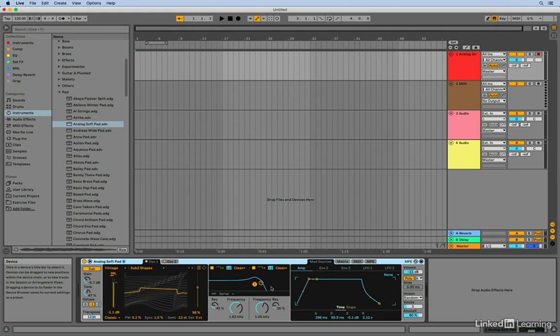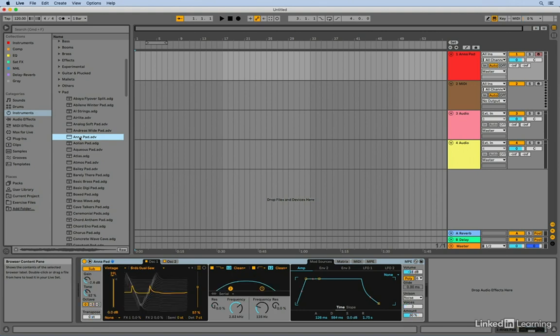Now, let's say I work with this a little bit and I decide that it's not the sound that I thought it was. So a couple of ways that I can load other presets would be to simply select a different one over here in that category and double click on it, and that will replace the preset with the one that I have now selected.